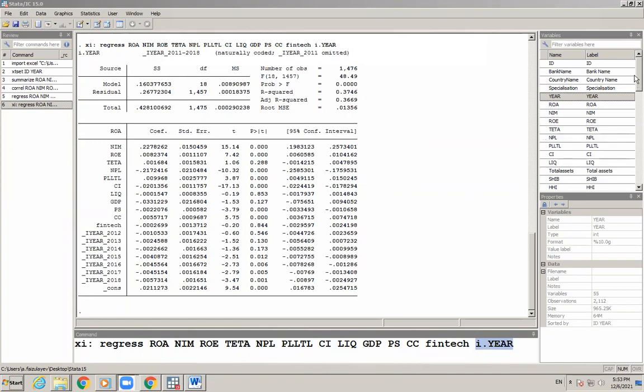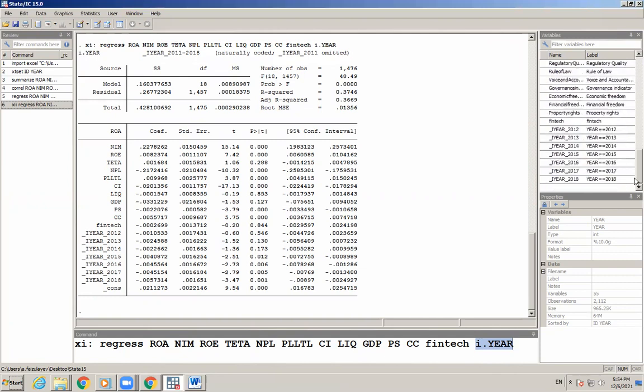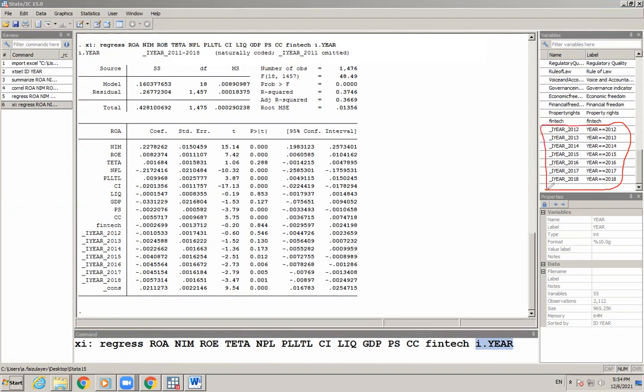Create a time dummy. It will appear in this box. All the variables are allocated in this box. If you just scroll it down with this, you can see all the data which is related to time dummy. So this is the time dummy. So these are the time dummies created, so you can use one of these years.